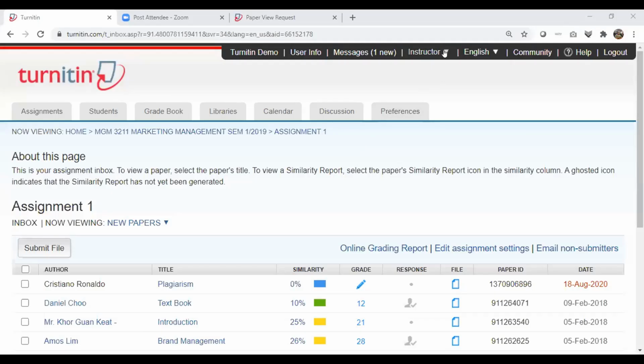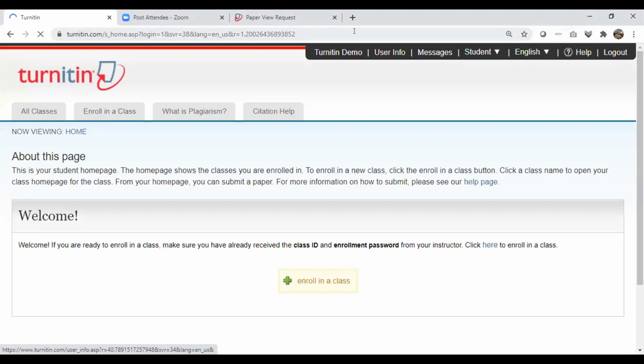This is an instructor account. For a new student, I log out first. Okay, no, I can change here. For a student that already has a Turnitin account and already joined any class before, I want to show you the student interface. Okay, this is the student interface.